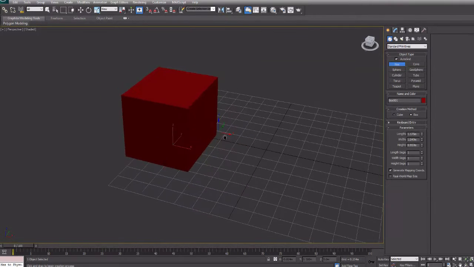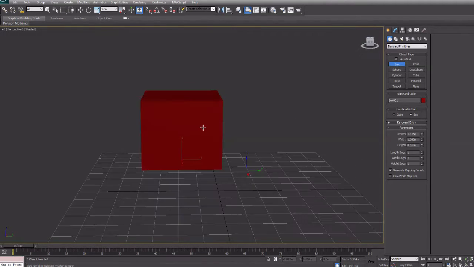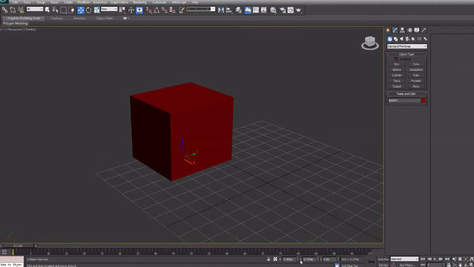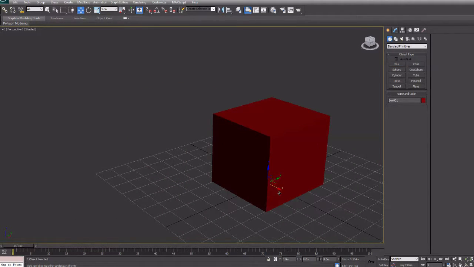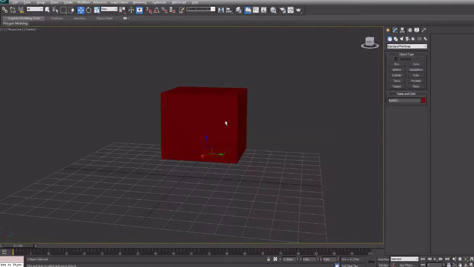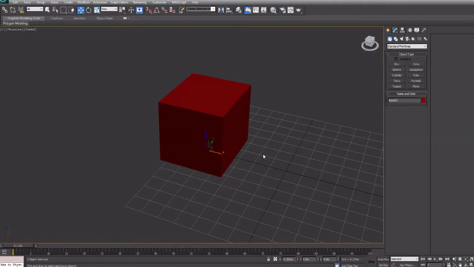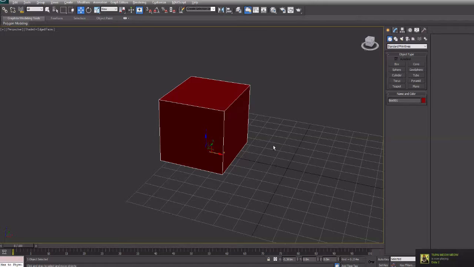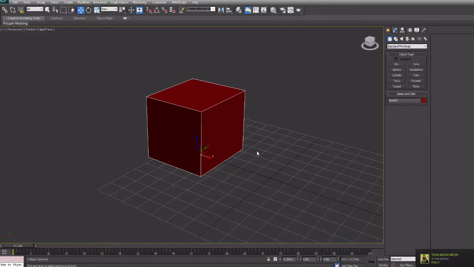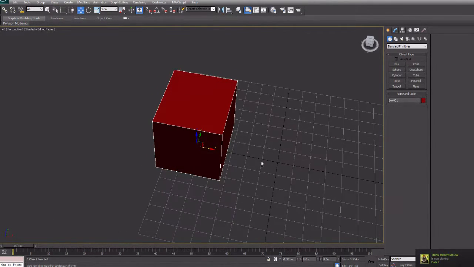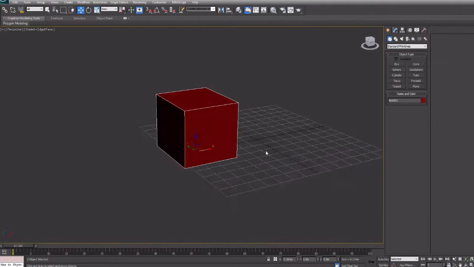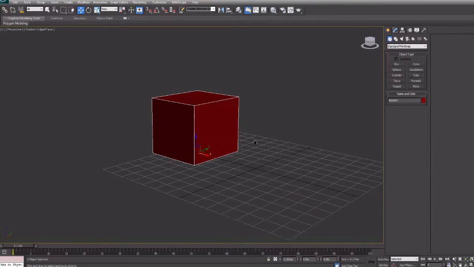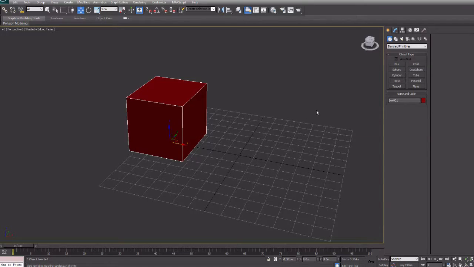When you're modeling, it is very important, or not really important, but it's really helpful if you see all the lines of your object. So I usually press F4 for that. You can see now, that's the white line. The white line is an indication that your object is being selected, and you can see all the lines or all the edges of your object. So that's very useful.